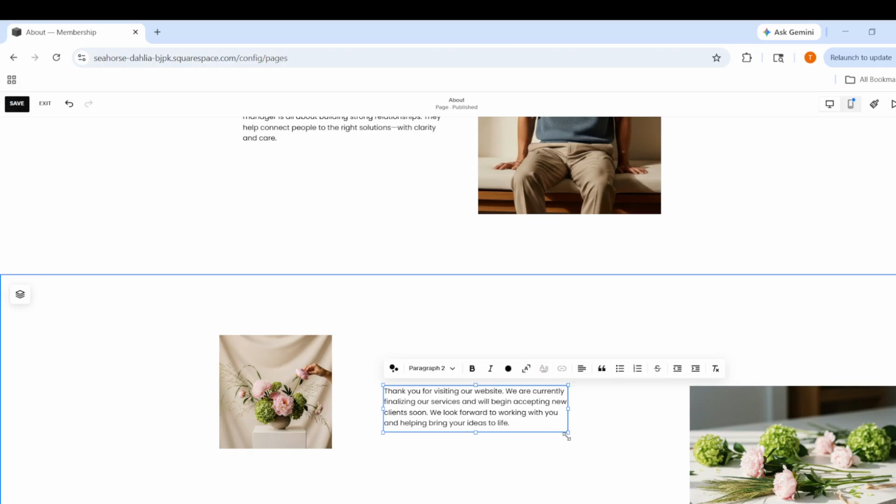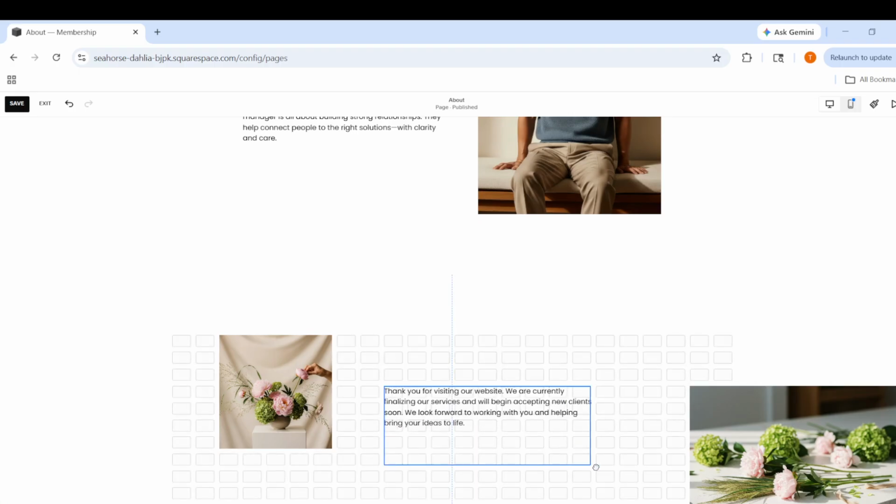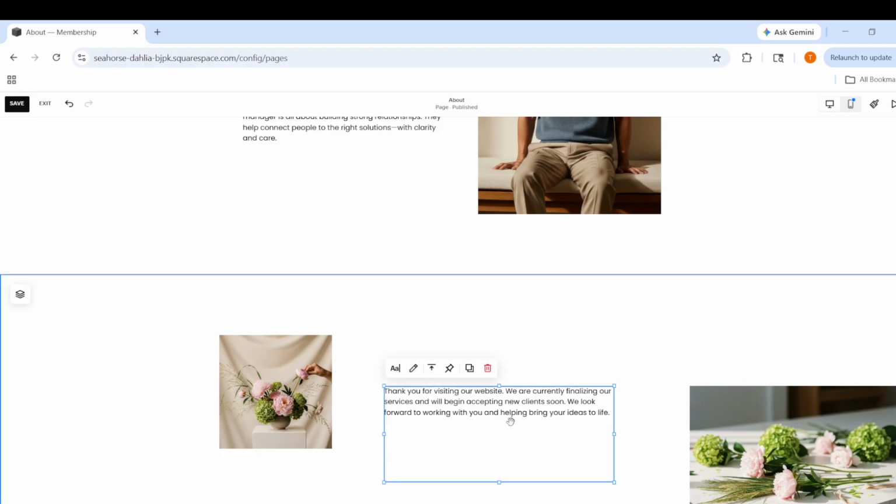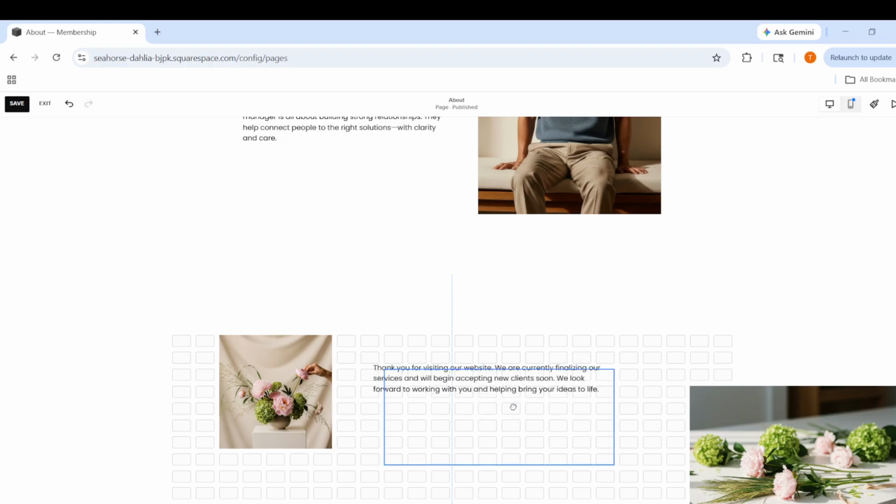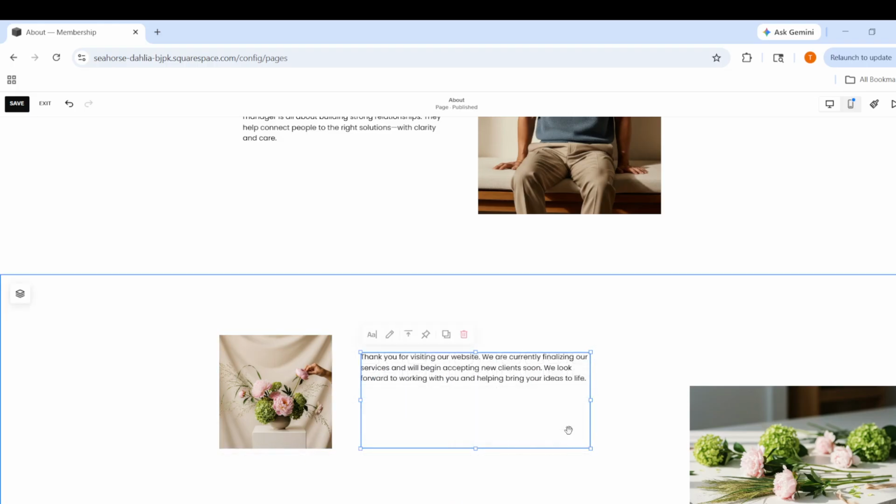When you are finished making changes, click Save in the top left corner. This stores your updates, so the text block and any formatting changes remain on the page. It is always a good habit to save once you are done, so you do not lose any edits. That covers everything you need to know.